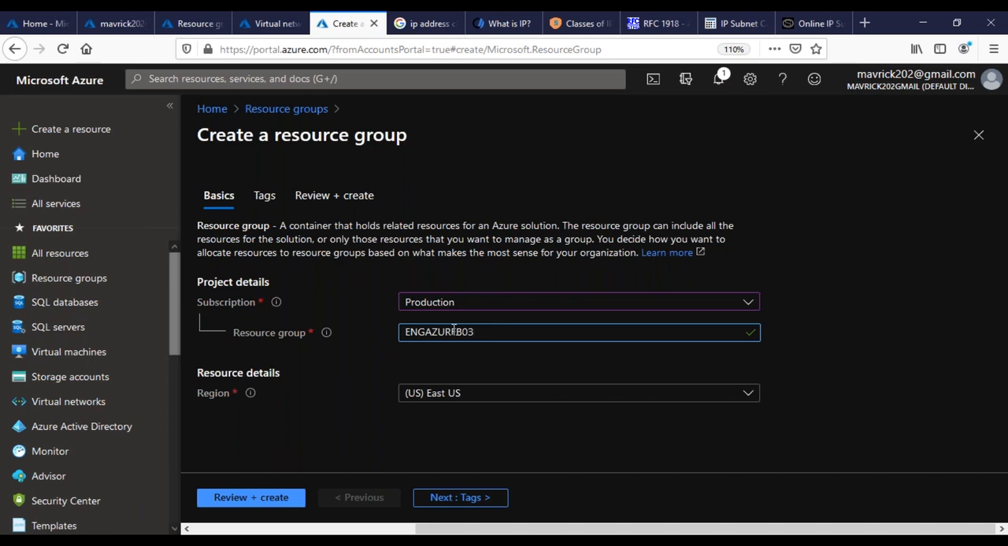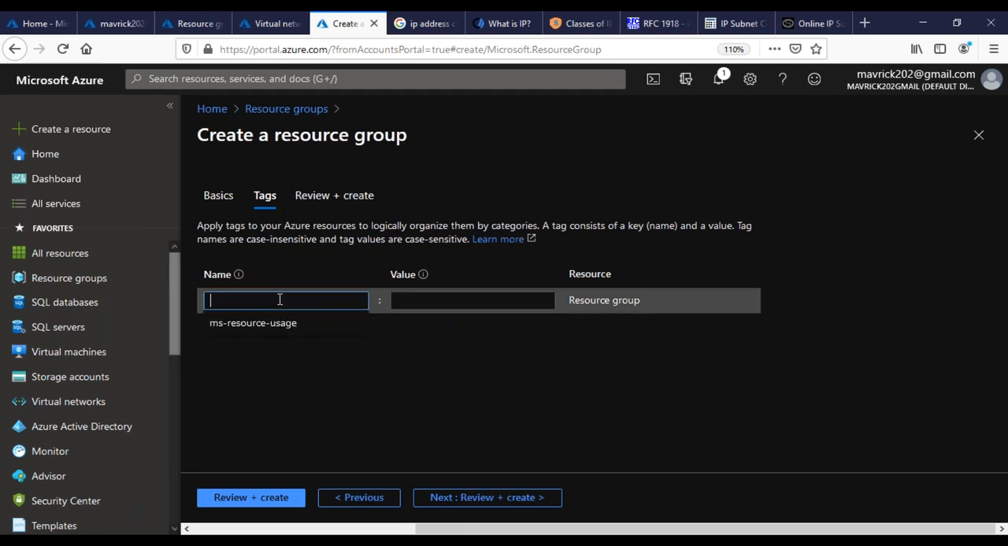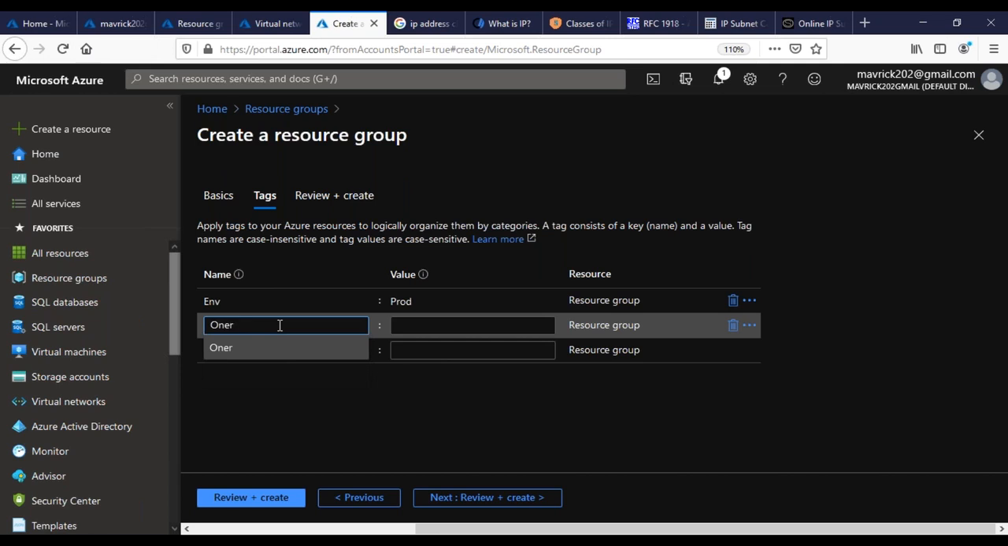Next, you can give the tags. It's not required to give the tags, but you can give, like, environment equal to prod, or owner equal to whatever tags you want.